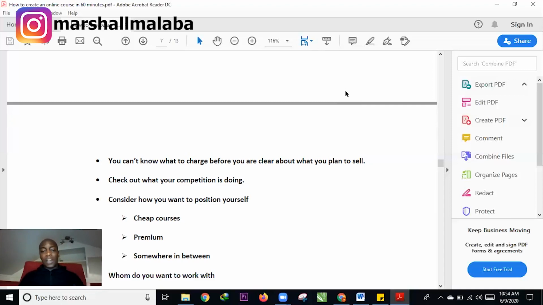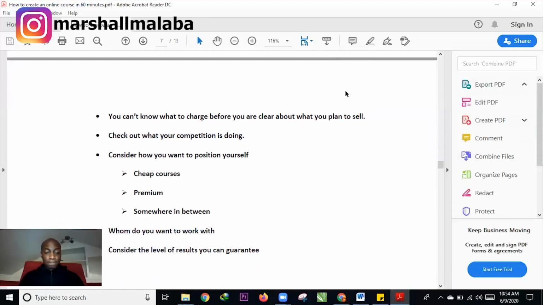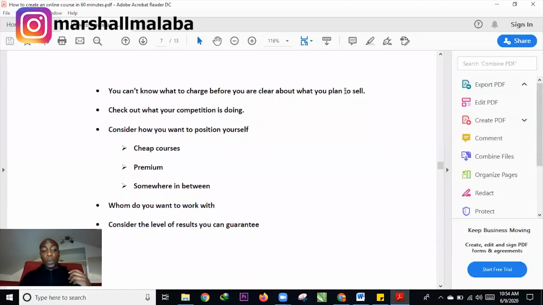Do you want to position yourself as someone who sells cheap courses? Do you want to position yourself as someone who sells premium courses? Or do you want to put yourself somewhere in between there? Those are things that you can consider. Then also, you want to look at who exactly you want to work with.